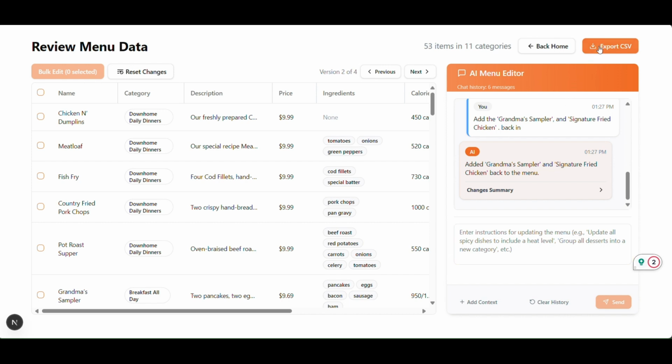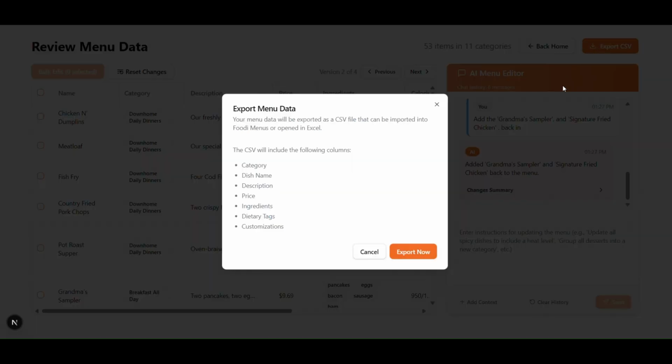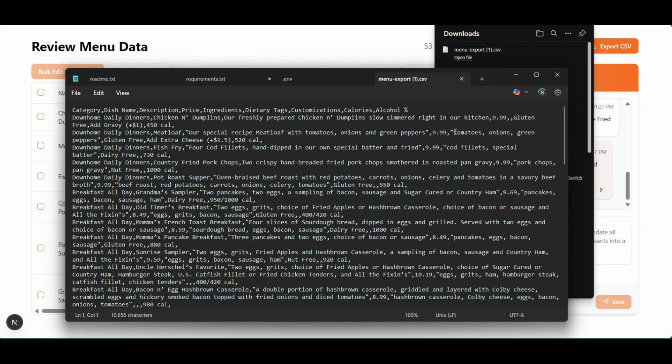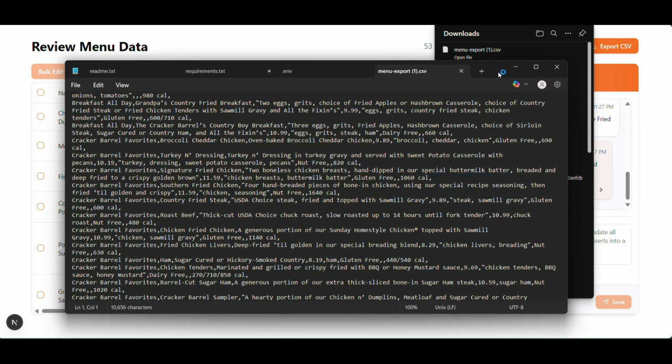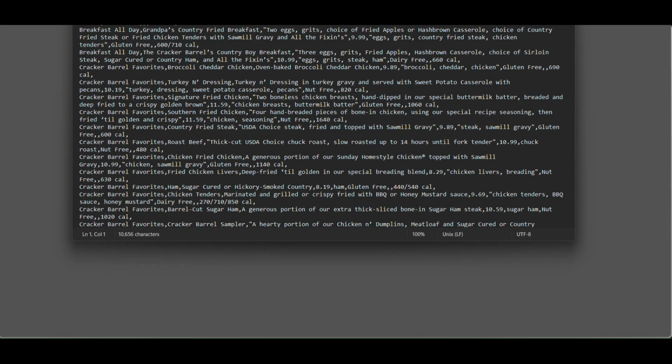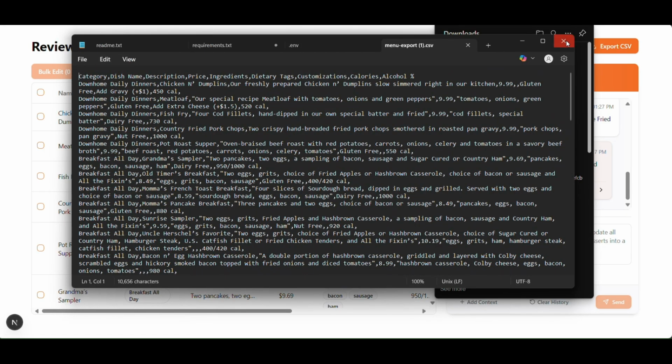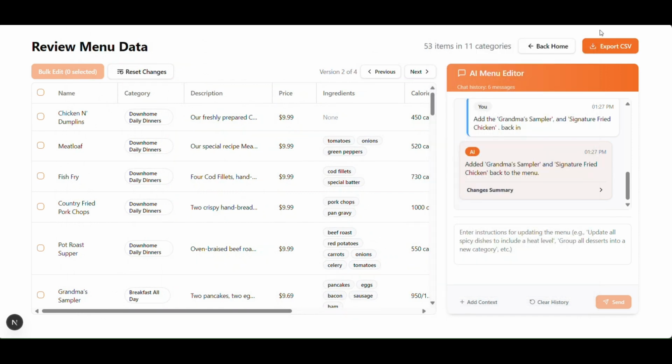And when you're ready, you can click the export CSV, and you'll be able to export your menu to a CSV file. And all your info will be in there. It's really awesome. It's going to be really easy now to do stuff like that.